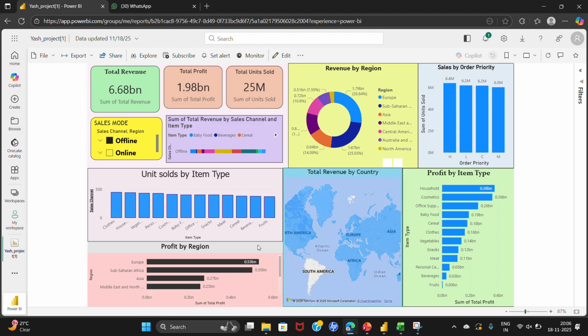After publishing the data to my workspace, we have seen the dashboard which has been made. The first one is the KPI cards. In these KPI cards, I took the total revenue and inserted it. So these are the cards: first total revenue, second total profit, third total units sold. Now we will see how this data will be interpreted further.